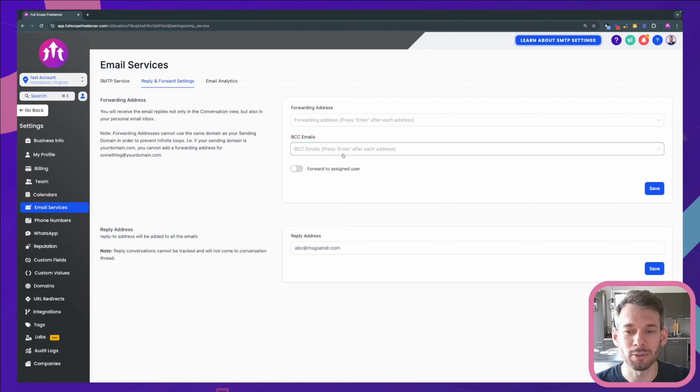There is one third option, as you see here. This is BCC emails. But what this does is actually add a BCC address to all outgoing mail from Fullscope. So if you add an email address here, it'll be tagged as a BCC address onto every email going out from your account. So if you set up an email marketing campaign, for example, that's going out to 500 people, and you put an email address here, it's going to send 500 copies of that email to this email address. So if you're using email marketing and stuff, you probably don't want to use this.